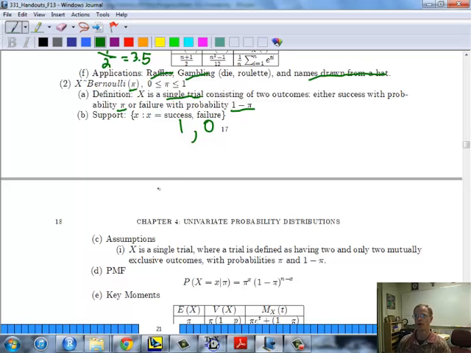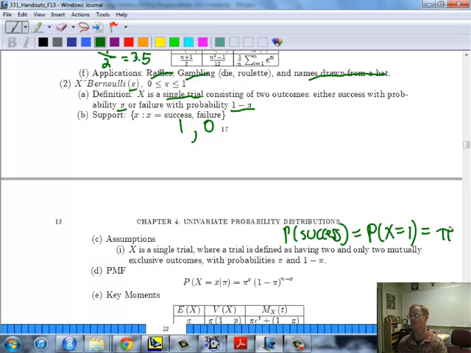Okay, now we're assuming there's a single trial, there's only 2 possible outcomes, and we know the probability of success. So the probability of success, which you could say is the probability that x equals success, or using success equals 1, that is pi. All right.